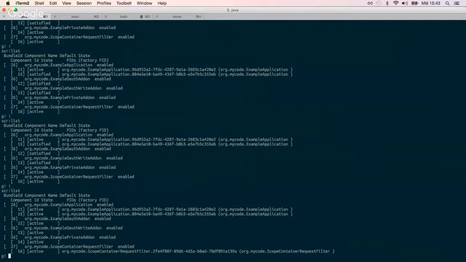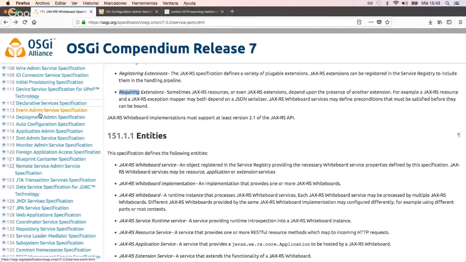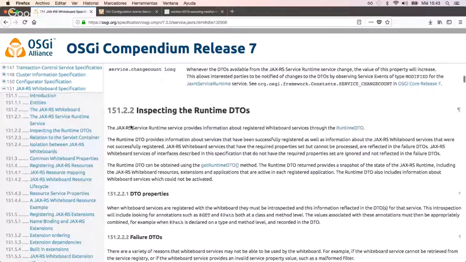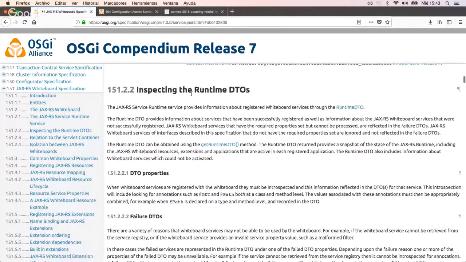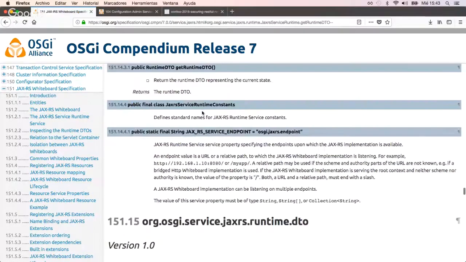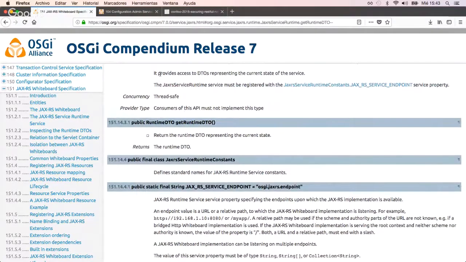Happily, the JAX-RS specification comes with a runtime that allows you to check the status of the system by inspecting the runtime DTOs. So basically, you can ask the JAX-RS runtime for a snapshot of how your application is wired. Using this method, you can get this runtime DTO information class, which brings all the information of which application has which resources, which extensions are attached to any application, and if there's any application shadowing another application or an extension shadowing another extension. All that information is available here.